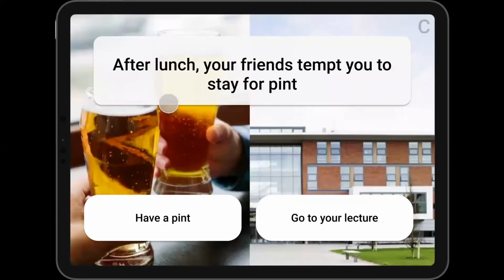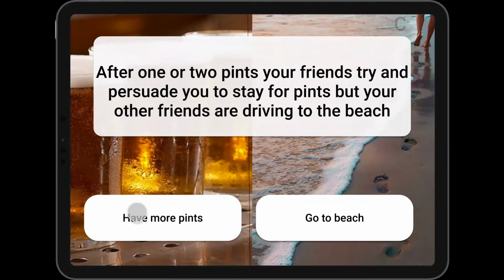Perfect. So after lunch, your friends tempt you to stay for a pint. Do you have your pint or do you go to your lecture? I'll stay for the pint. After 1 or 2 more pints, your friends try to persuade you to stay for more pints. But your other friends are also driving to the beach. Do you have more pints or do you go to the beach? I'm going to stay for more pints.